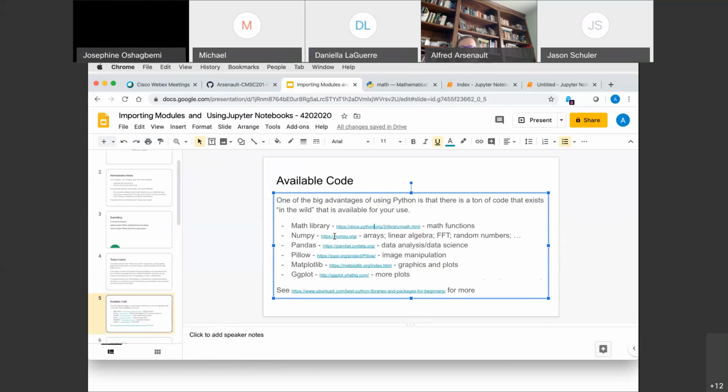A library I did a whole lot of work with a couple of years ago with the data science program is called Pandas. Pandas is short for panel data. It's a big data analysis and data science package. You can do a lot of things, and I'm going to give you an example of that in a minute and how it works.